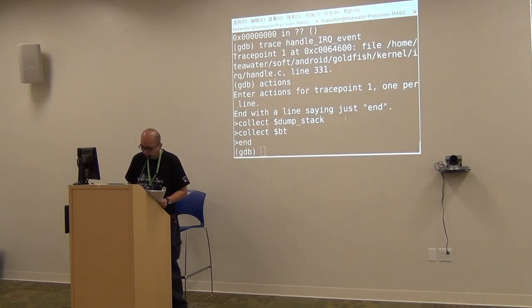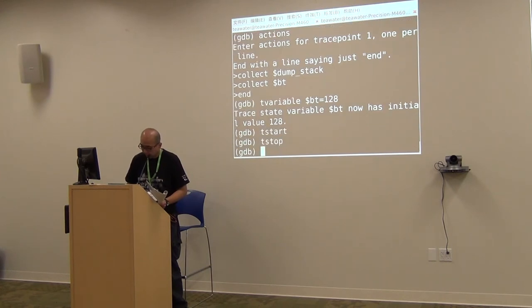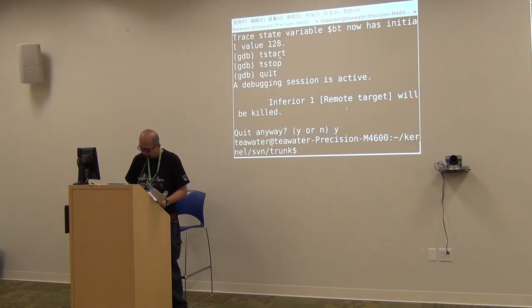You can see this is collect dump struct. Dump struct is another special tracepoint state variable, like $bt. It works while collecting, letting the kernel call the function inside it, dump struct. Then when this tracepoint is hit, it will also print the dump struct. Then you can get the dump struct before you connect GDB. Also, we collect $bt for the backtrace.